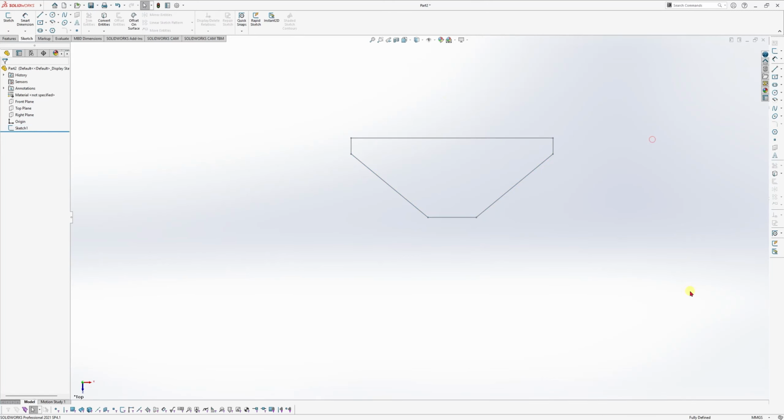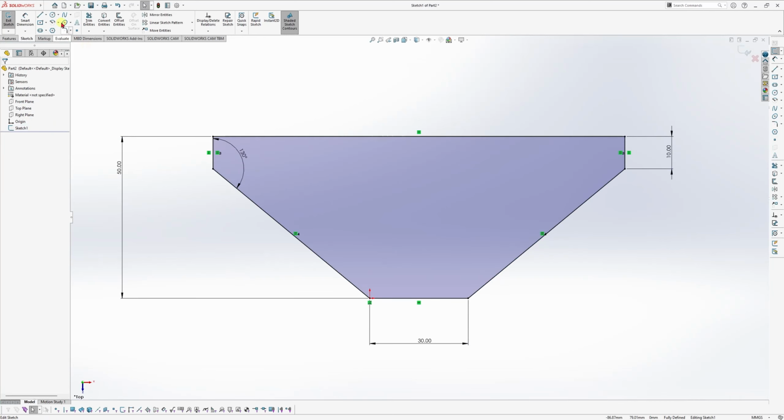So if I accept it, it will become like this. You will have a history here on the sketch. And if I edit it again, next one, I want to make a circle. Of course, very easy to make a circle.